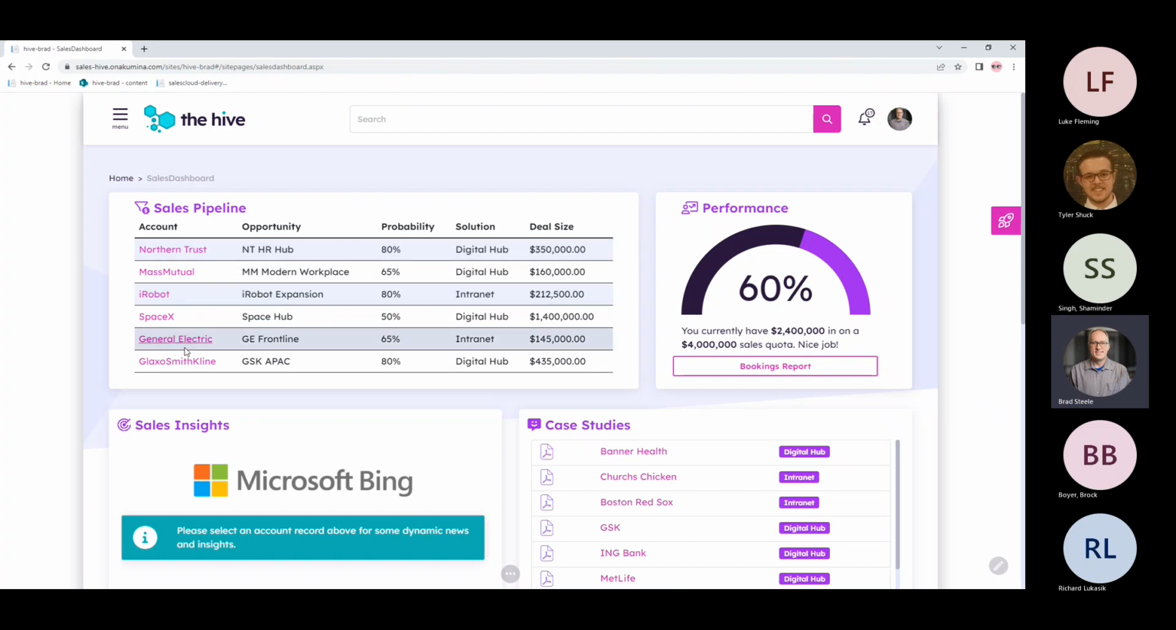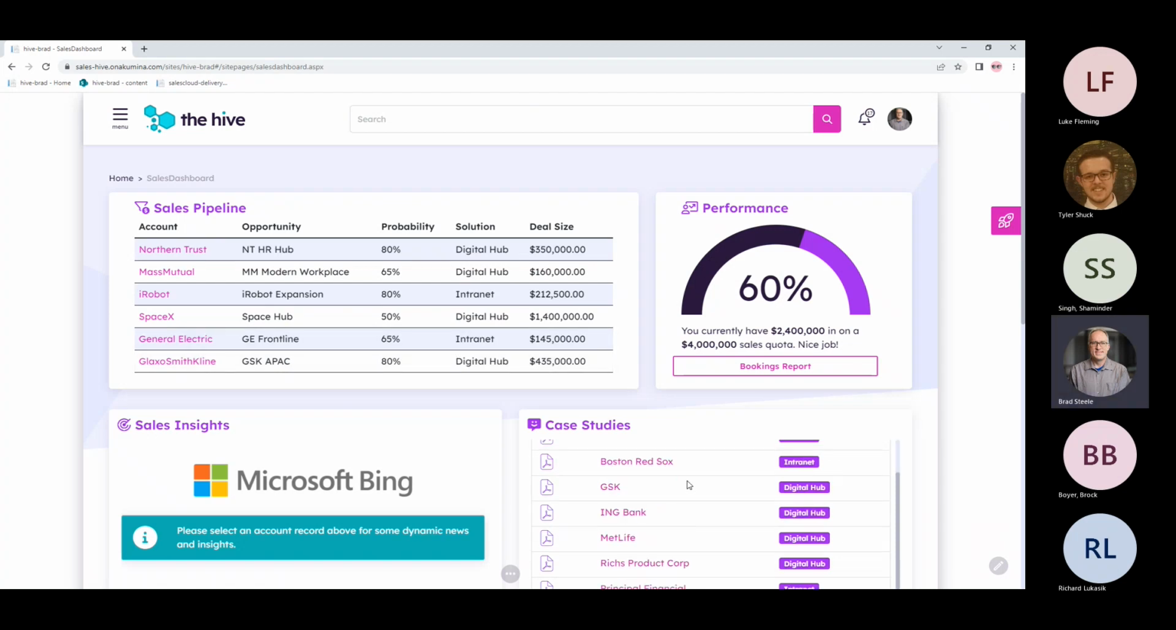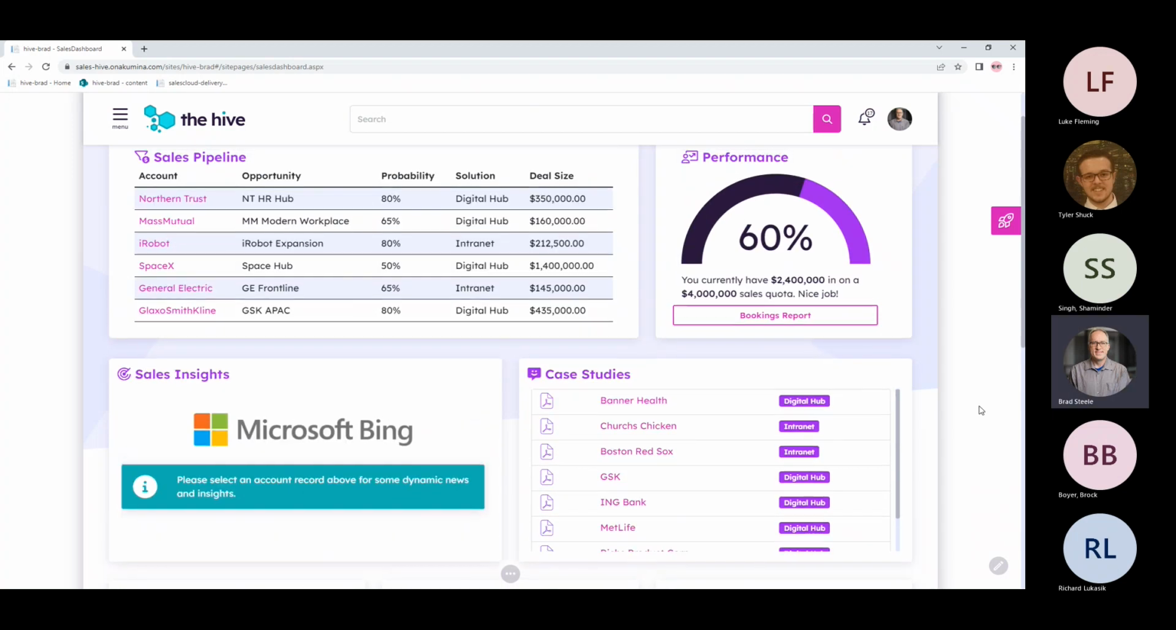So here, this sales pipeline is pulling in some data, and you'll notice it's clickable. When I click on any one of these, it's going to publish an event. These two widgets on load subscribed to that event. The first one is going to look at the account name that I click on and do a search out on the web for it. The second one is going to look at the solution for the row that I clicked on, and it's going to filter this document library. Scroll up so you can see a little bit better.